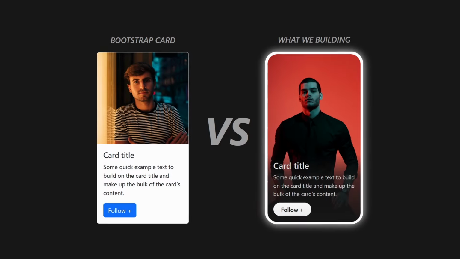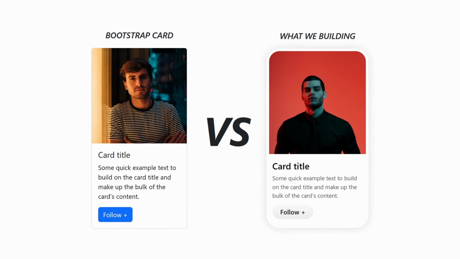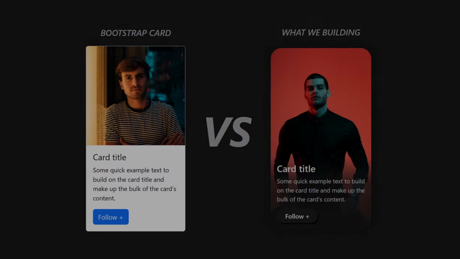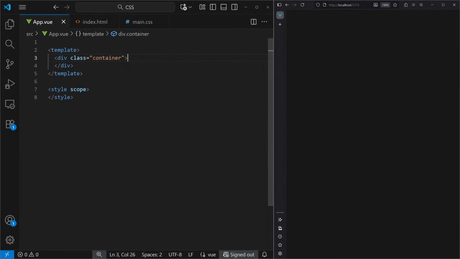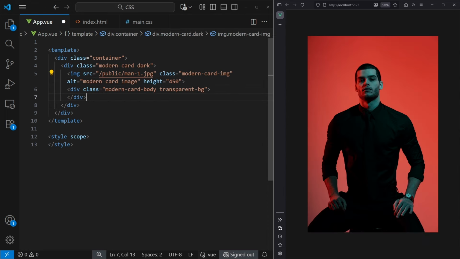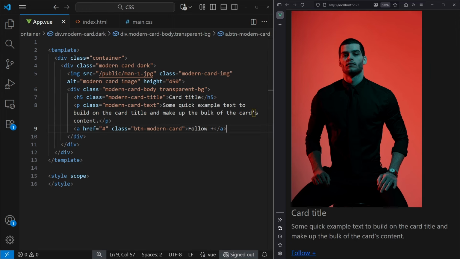Let's build a modern stylish profile card using only HTML and CSS. We will go step by step so you understand exactly how every line works. First, we start with a single card container. Inside, there is an image, a card body, a title, a short paragraph, and a follow button.